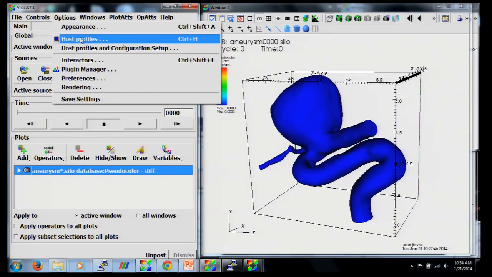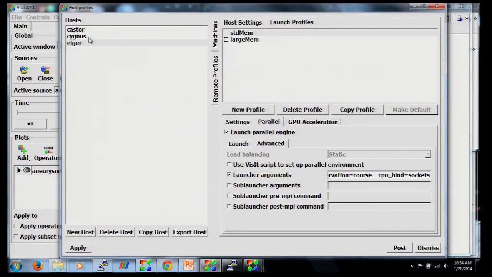Actually, I have a host profile created already for you, so you'll just have to copy it. Just follow what I'm showing. I have here the host profiles for 3 machines defined. Let's look at Eiger.